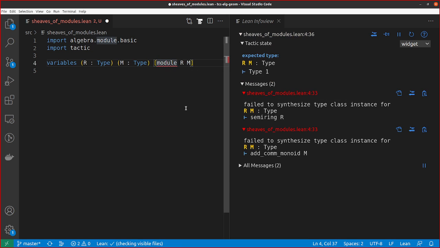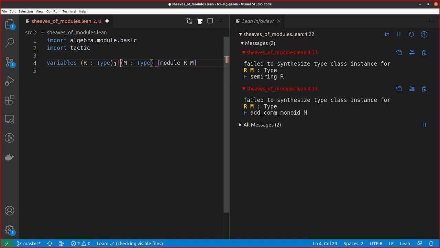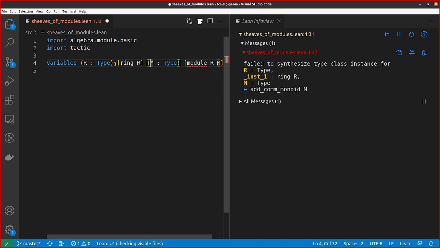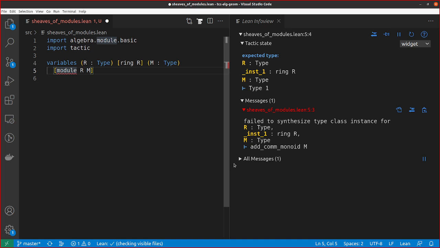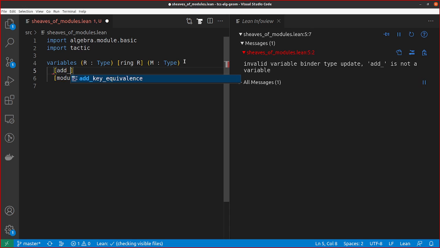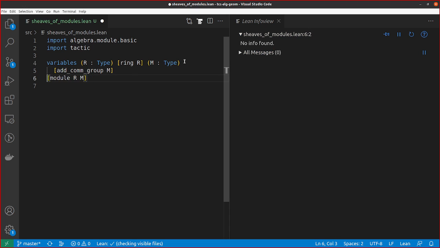But we get an error because Lean wants more information before it will let us let M be an R module. First it says you're not allowed to let M be an R module if R isn't at least a semiring. And who knows what a semiring is, but let's make it a ring. Ring R. I think a semiring is a ring but without negation or something. And it still won't let us make a module because it says that M has to be at least an additive commutative monoid. So let's just make it an AddCommGroup, because that's what we normally do in mathematics.